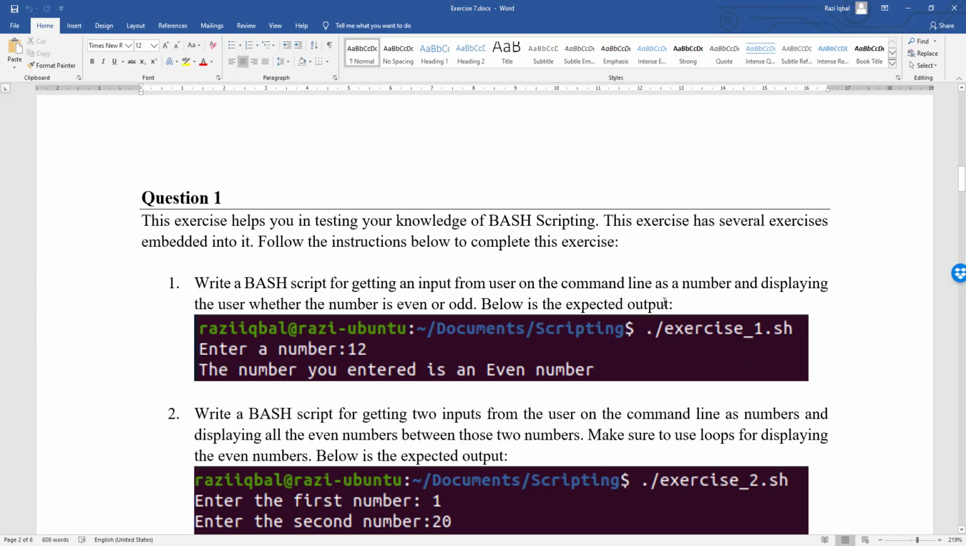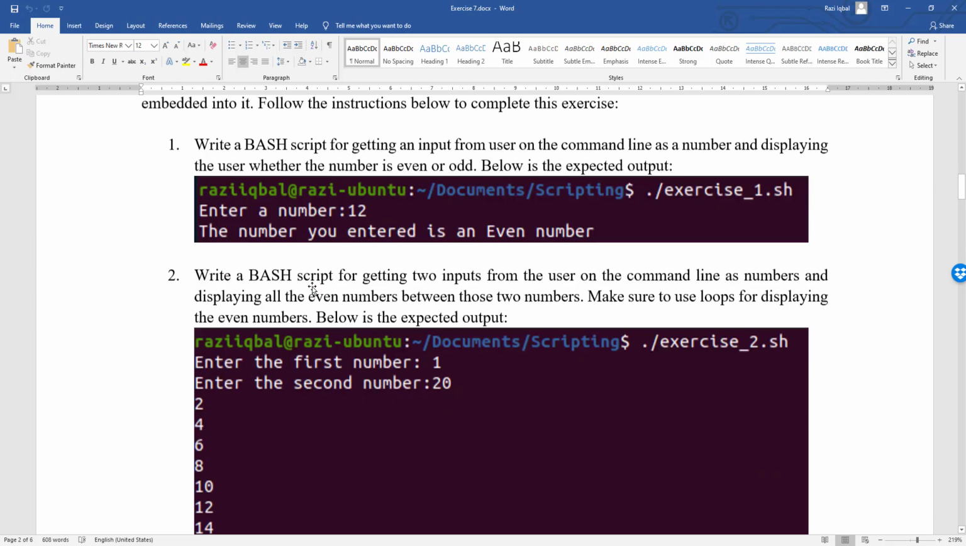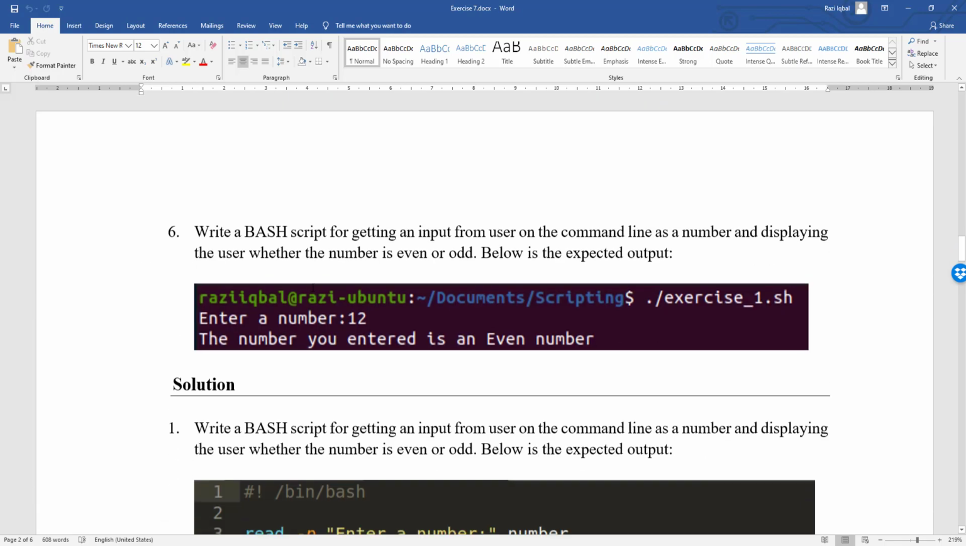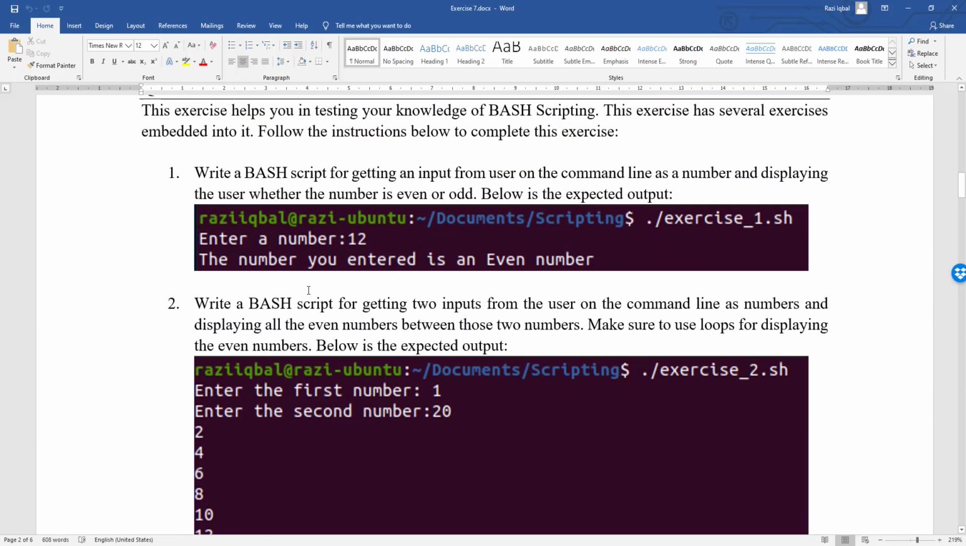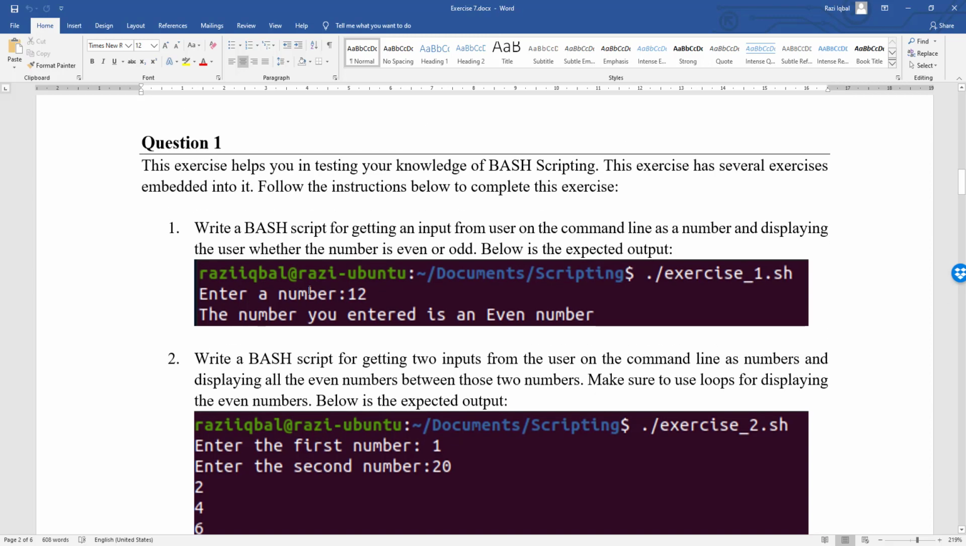I'm going to provide you this file, and I will solve the first 2 or maybe 3 for you, and you try the other ones. So there are basically 6 of them. I'll try maybe the first 3 for you, or 2 depending upon time. I don't want this video to be very long, and you try the other ones. It will help you improve your scripting skills, right? So let's do that without wasting time.